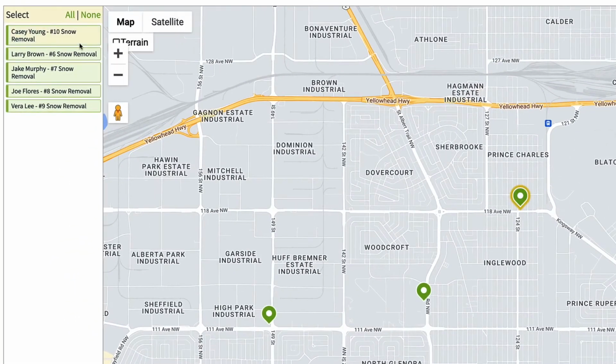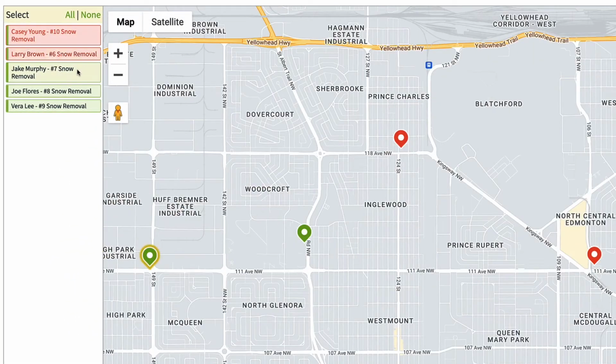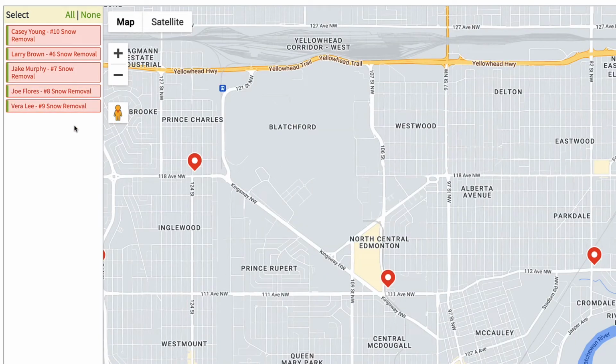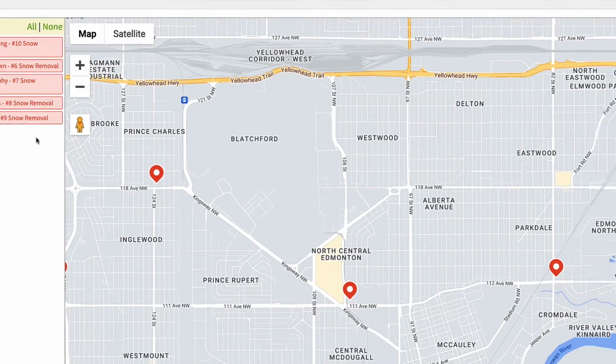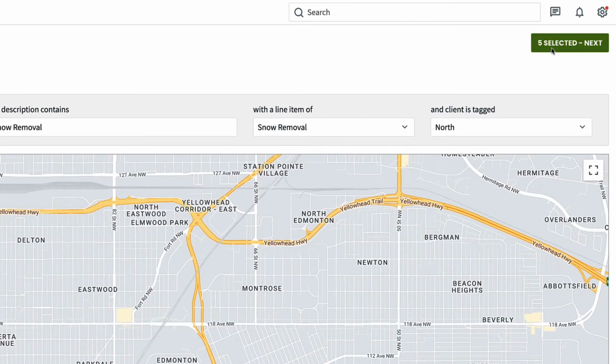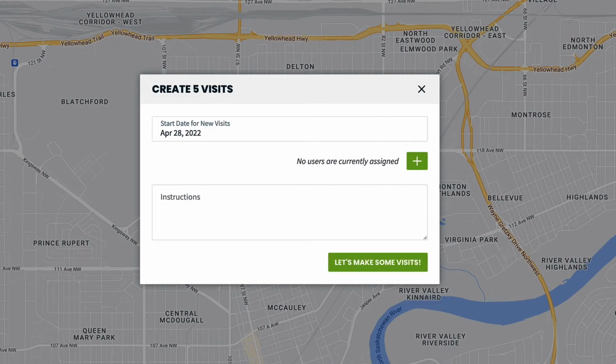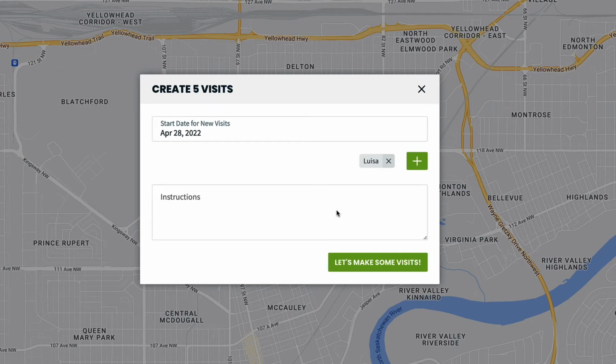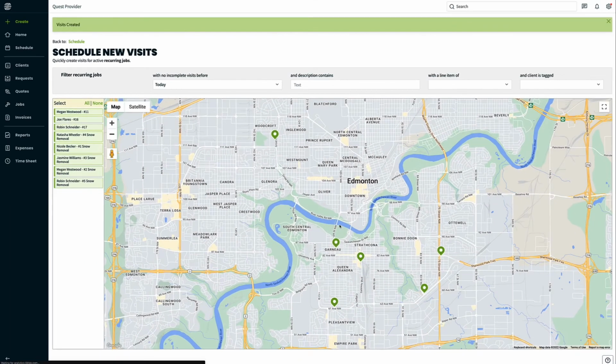Once you have filtered your jobs, you can select them from the list on the left, or from the map here as well. Once all the jobs you want to create visits for are selected, click Next in the top right. Choose the date you want the visits for, assign your team, and you can set instructions for all the visits as well. Let's make some visits. You will be taken back to the Schedule New Visits page so that you can repeat this step for other filter options. So to get those south side jobs.